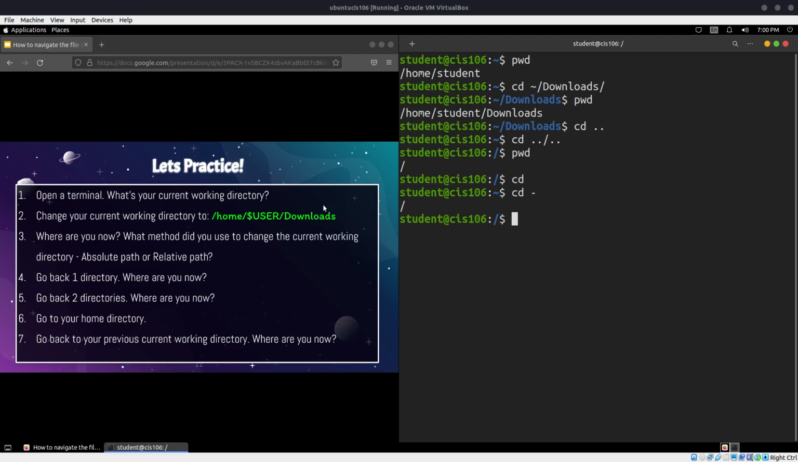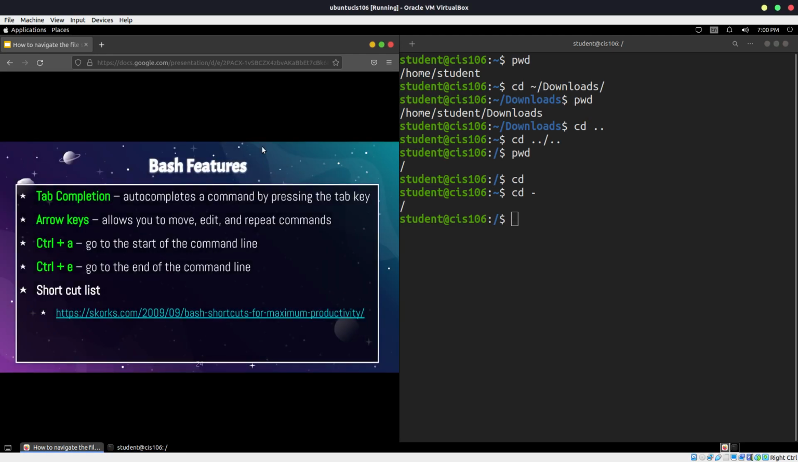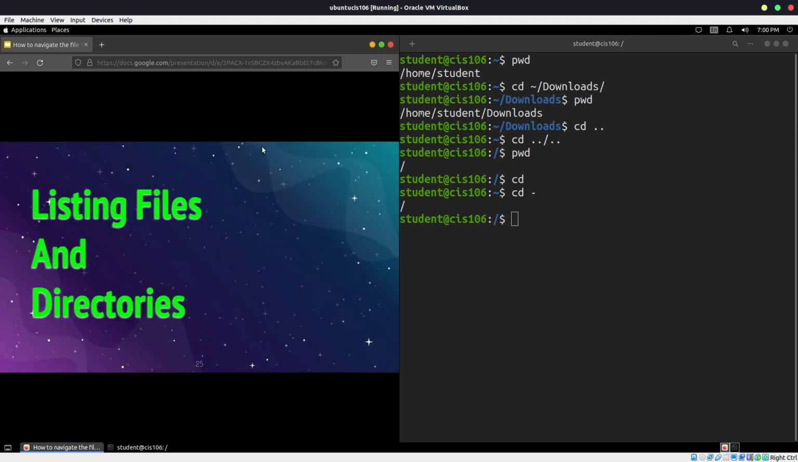Okay, so let's talk about the ls command. The ls command is used for listing files and directories. When you hear the word listing, think about taking a look at what's inside a particular folder. Listing a directory is synonymous with looking inside a folder, right?